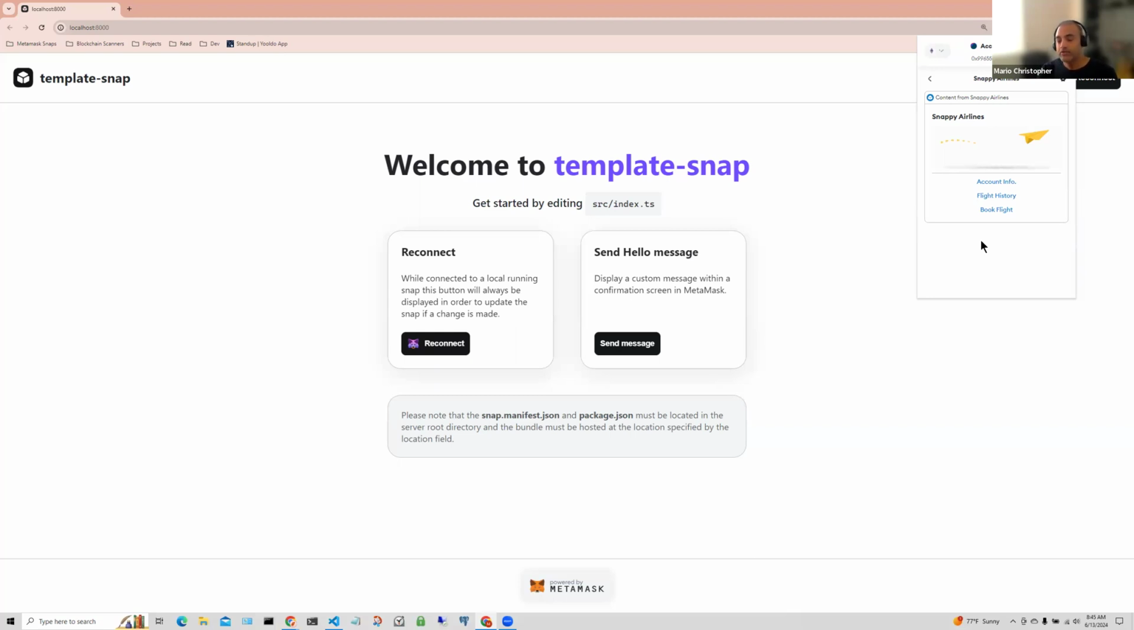And what I'm doing here is, I have called a Snap create interface initially. And on each of these button clicks, I'm calling the Snap update interface. So in this case, I'm updating the interface to account. When I click back home, I'm updating the interface back to home. When I click on flight history, I'm updating the interface to show the flight history component.